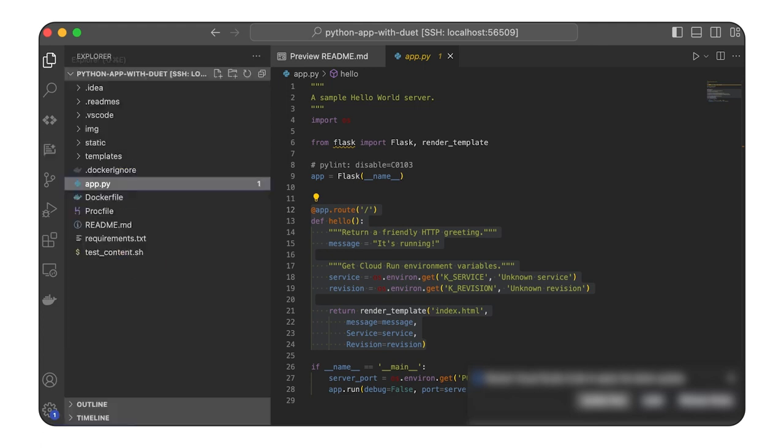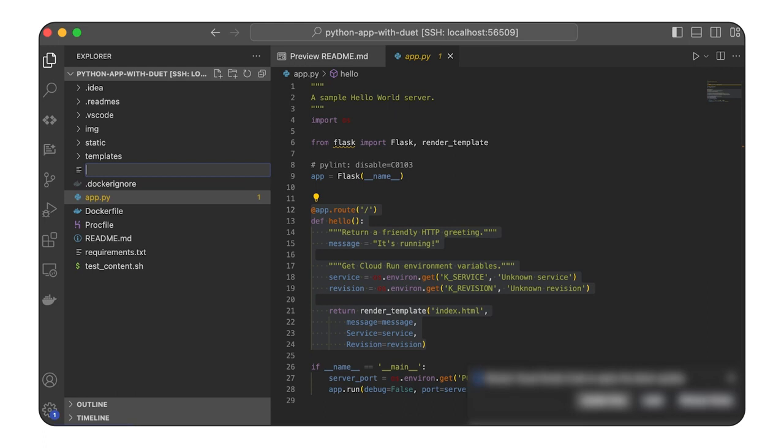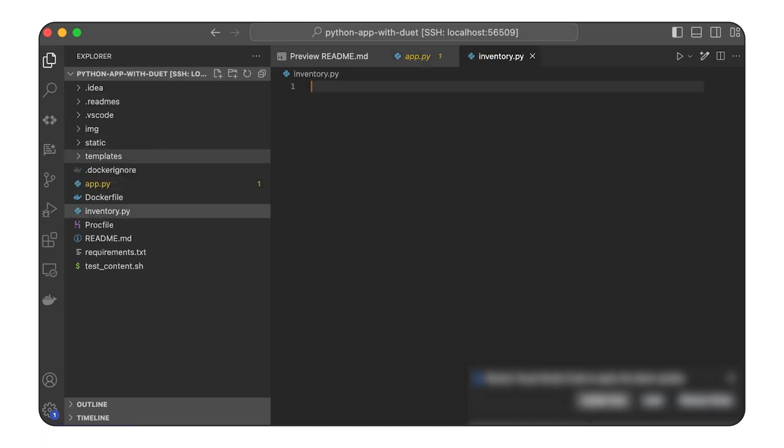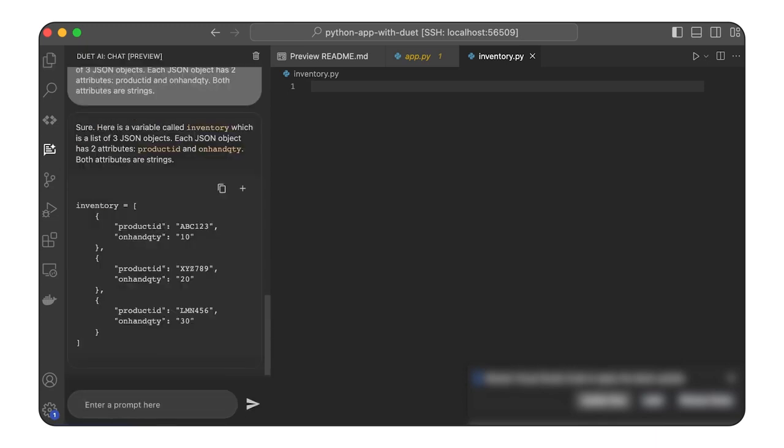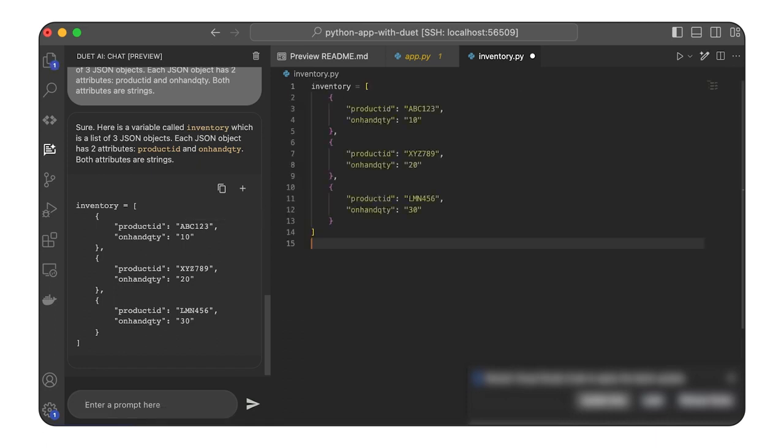Now I want to start experimenting with adding inventory functionality to this template. And since I know I'll need to write logic to access inventory data, let's ask Duet AI for some sample data. I gave Duet AI specifications that it should be JSON with 2 specific attributes. And not only was Duet AI able to generate this data, but I'm also able to take that data from Duet AI's chat interface and add it directly to this new file.